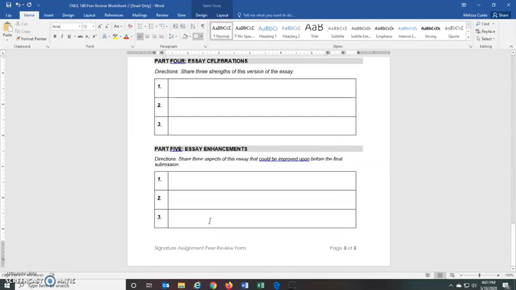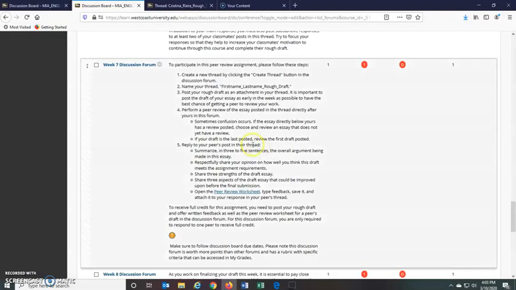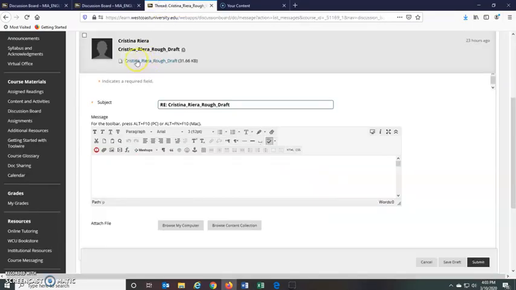So once that's completed, you're going to save it to your computer, and then you're going to attach it. So I've already clicked reply for this student. Once again, I can browse my computer, attach my peer review, and submit. And that will be my reply to my peer.